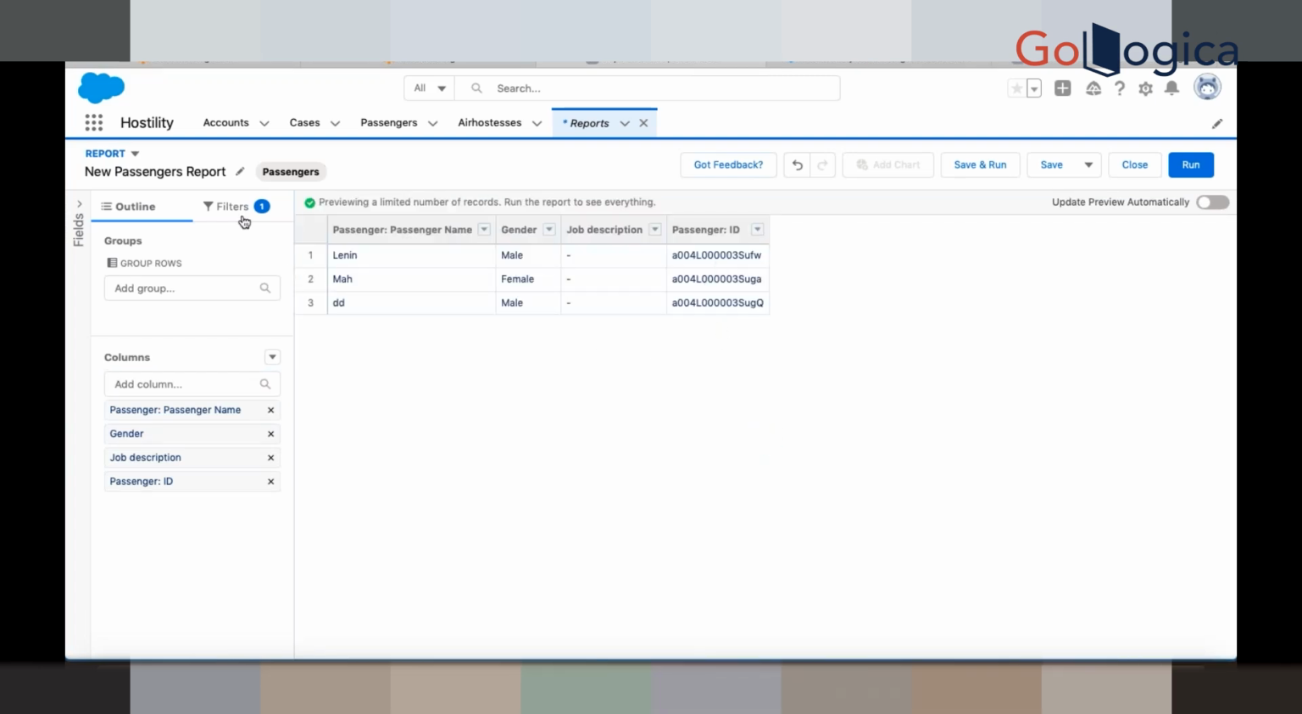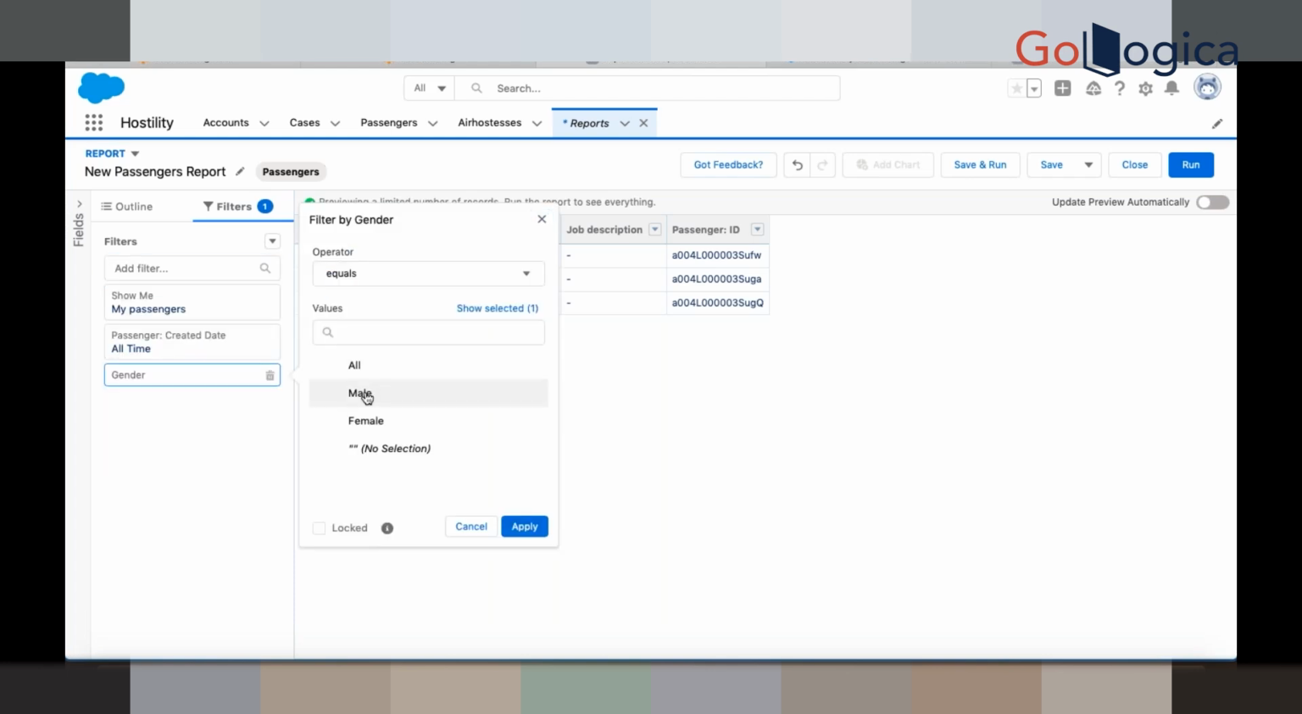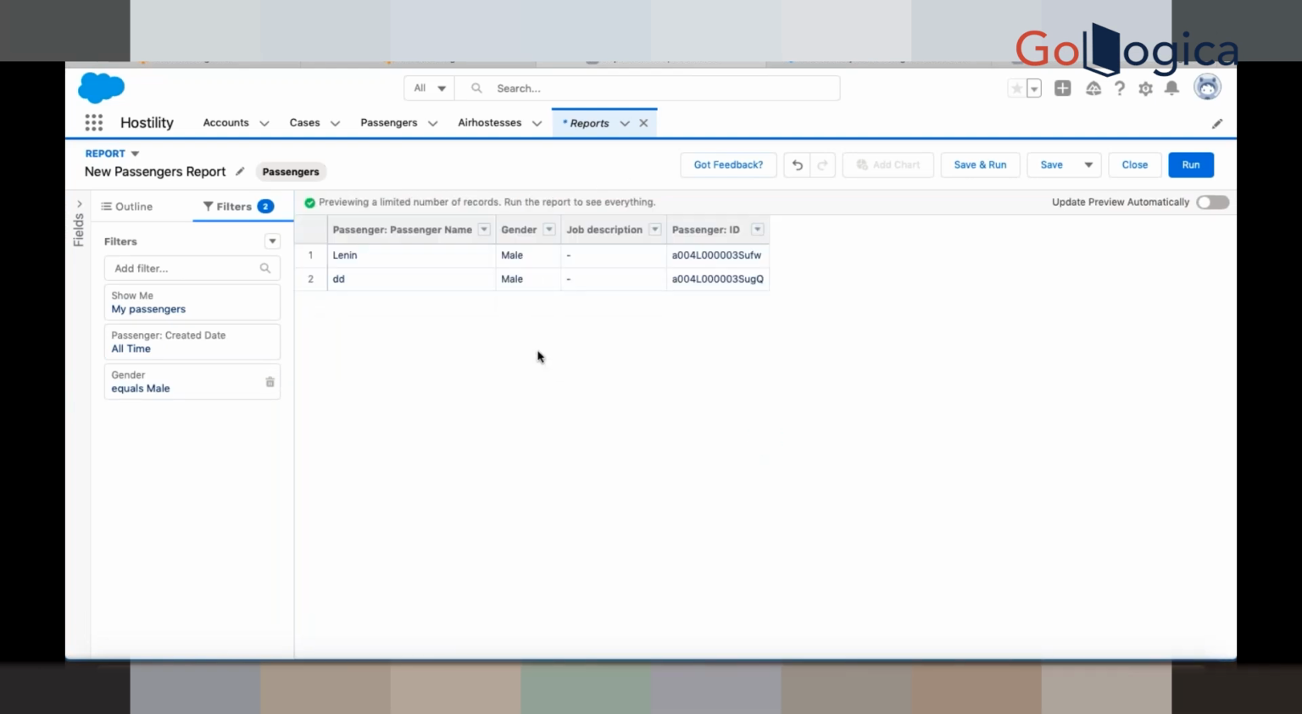Now, if you have a filter criteria, click on filters. Inside the filter, you can just add the filter. Let's say I want the gender, and I want only the male. That's it. Click on male, refresh, and it will show you only the male. Clear? Any questions up to here?